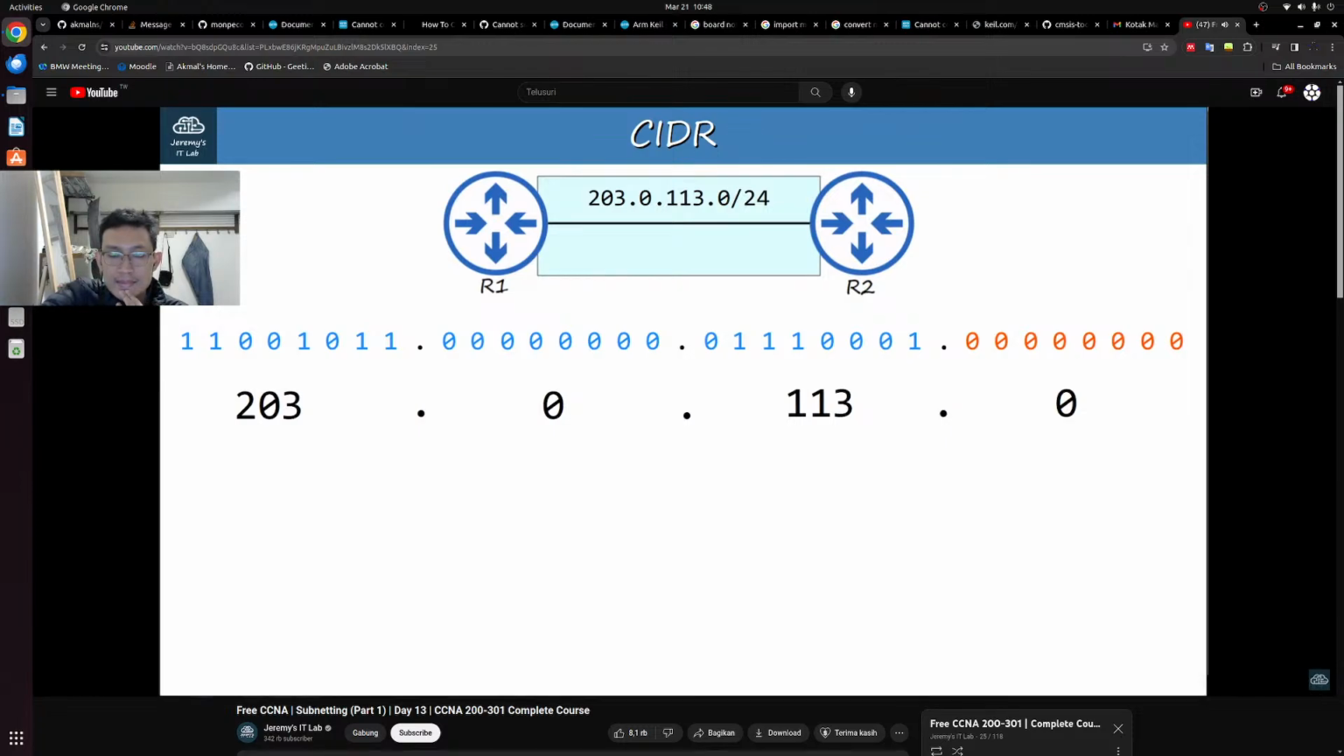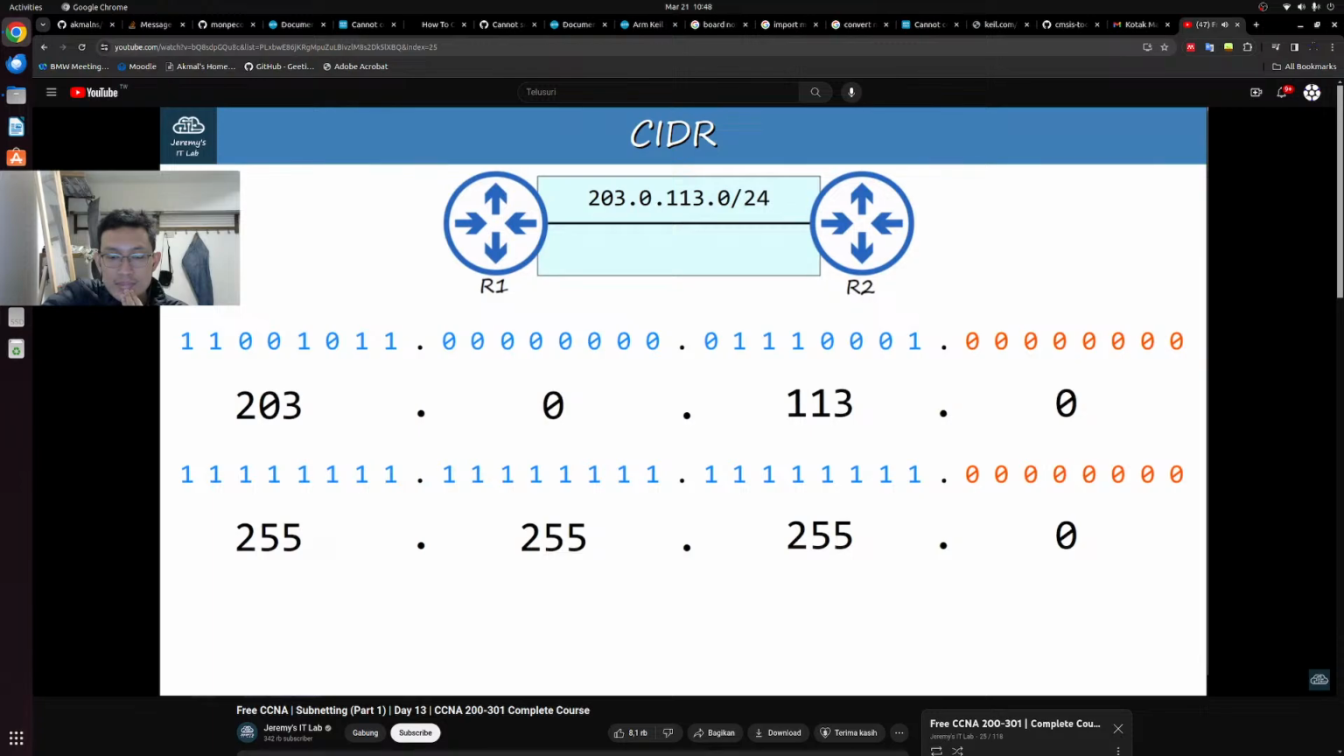Now, the prefix length is /24, so here's the network mask, also known as the subnet mask, 255.255.255.0. Remember, all 1s in the subnet mask indicate that the same bit in the address is the network portion. In this case, I made the network portion blue, and the host portion is red. How many host bits are there? 8, because it's 1 octet.